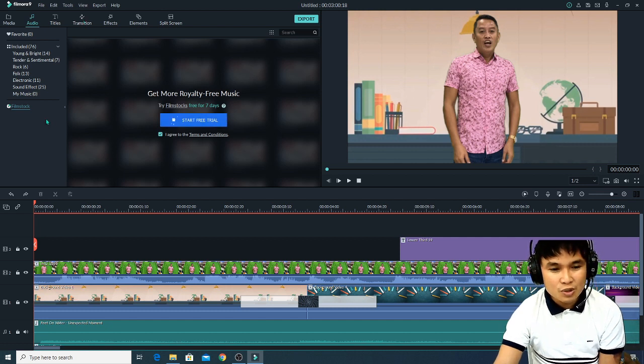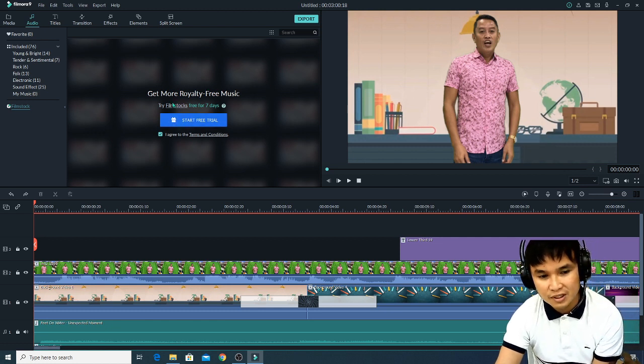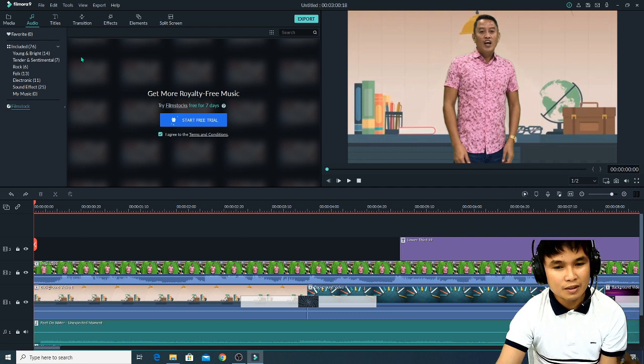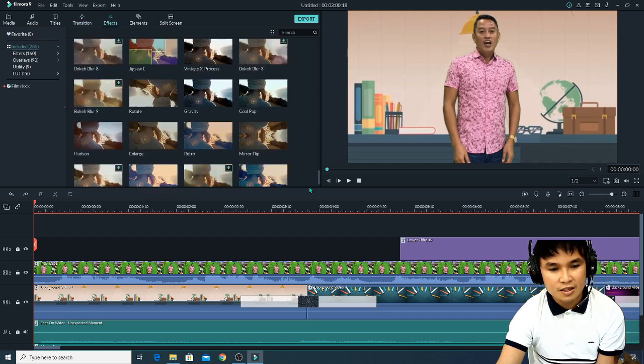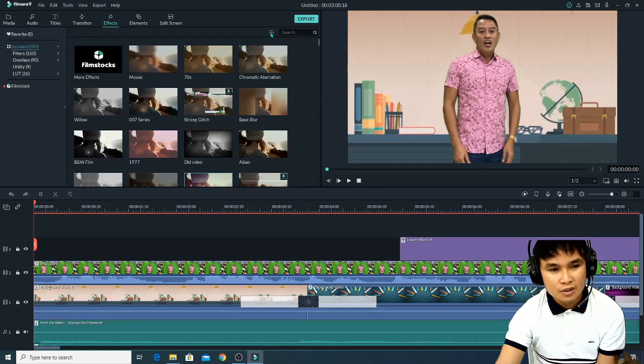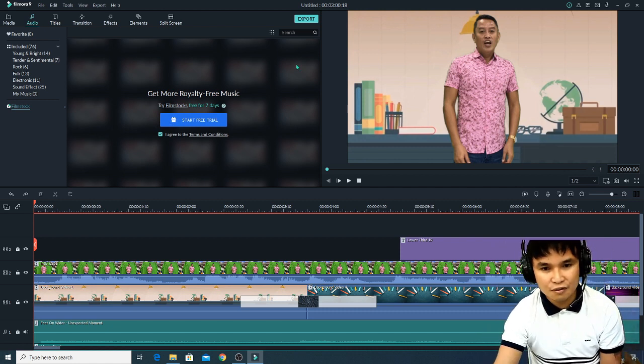So usually if you get items, any preset from Filmora 9, you need to pay for them. So if you click this, you can have a free trial for 7 days, but if you want to own the presets, the text presets, transition presets, and a lot more, the effects presets, you can always have more of them from film stock in Filmora 9. So I guess that's all about Filmora.